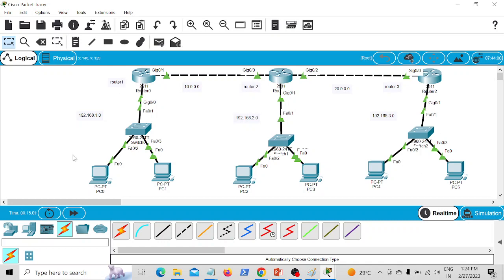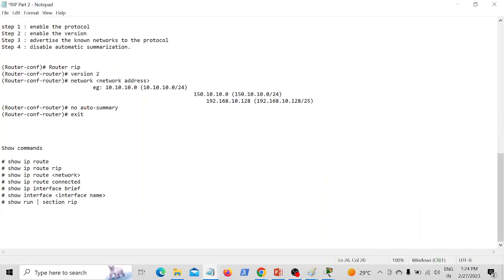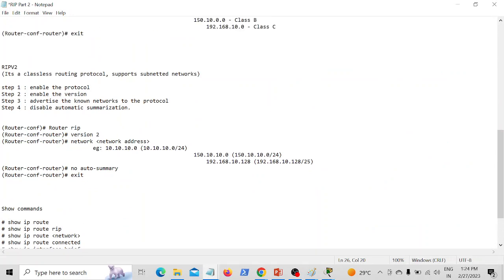So now we are going to configure dynamic routing, that is RIP. I'll just show the configuration here. We'll be doing RIP version 2. So first we are going to configure router RIP, to enable the protocol. Then we are going to enable the version. Then we are going to advertise the known networks to the protocol, and we are going to disable automatic summarization.